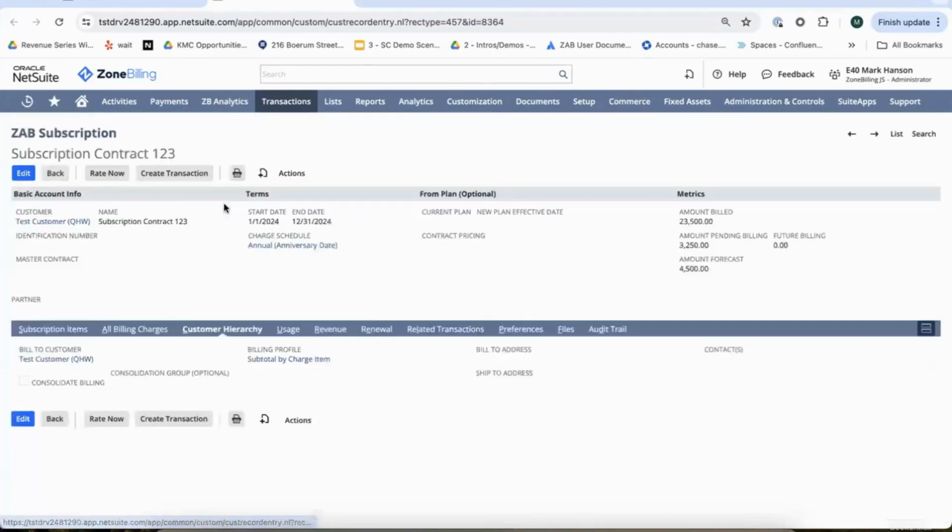And one of those ways is in our customer hierarchy sub-tab, which is called a billing profile. Now, this is really focused around invoice presentation. And ZoneBilling offers a few really intuitive features here that allow you to easily manage how those PDFs can look. So there's three main functions of a billing profile.